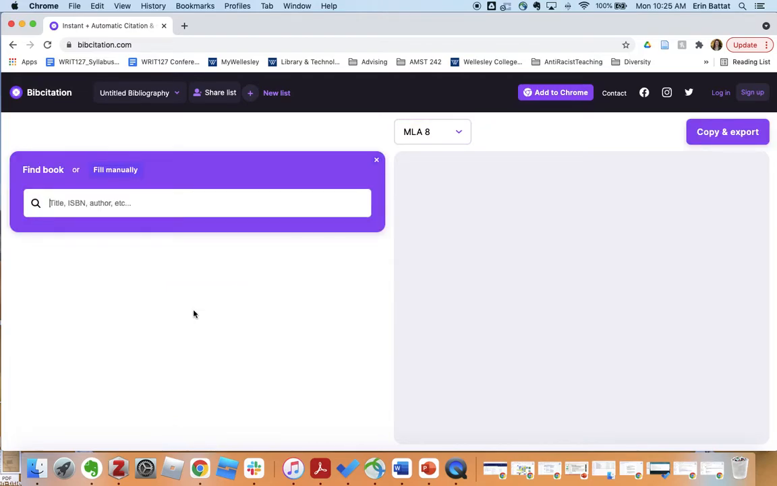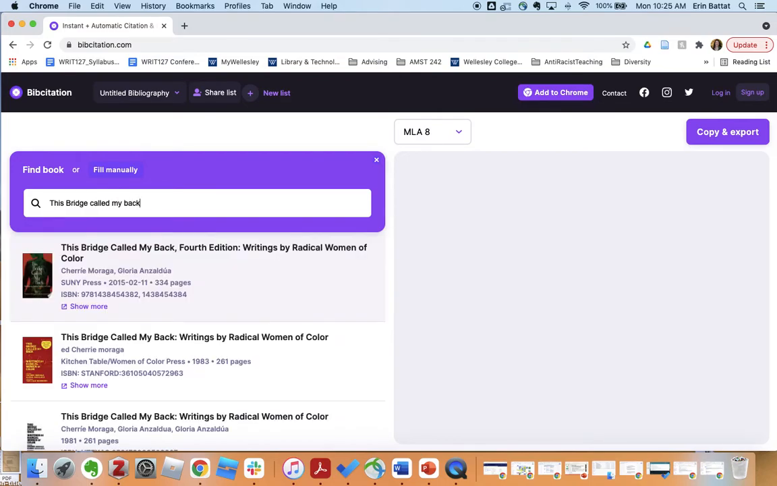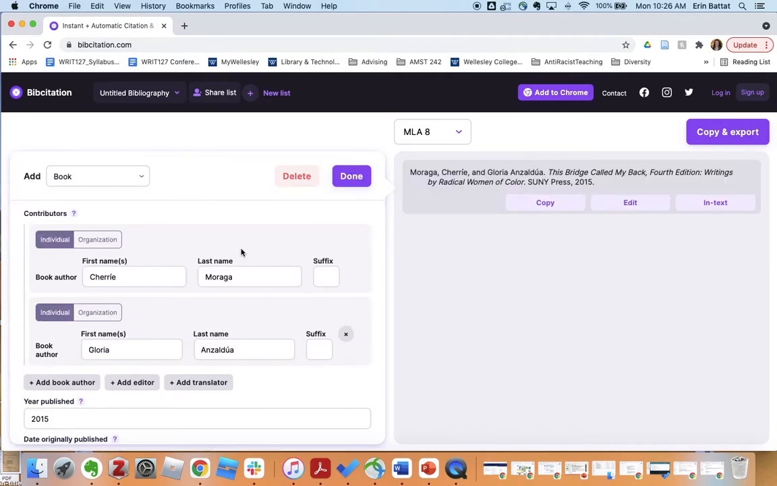And so we type in the book title, This Bridge Called My Back. And you'll see that it has several editions in their database. And so you want to choose the 4th edition, because if you look at the title page in your course pack, that's the edition that I copied for you.